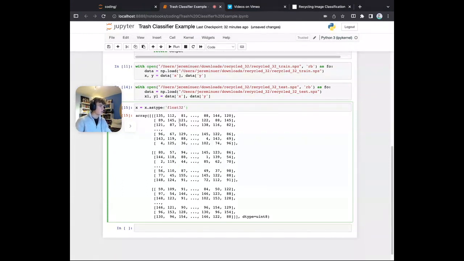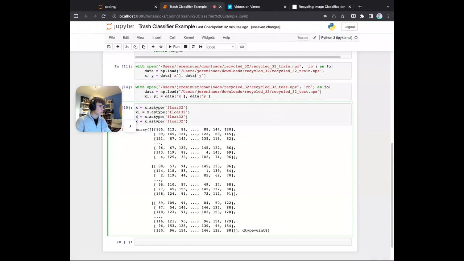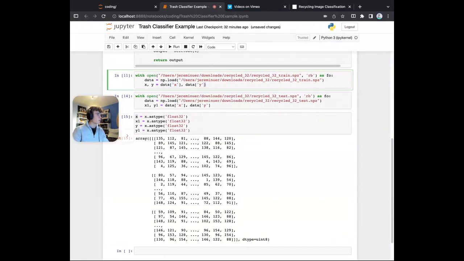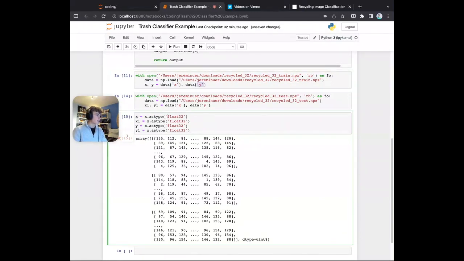We'll do this for all of the values. We can do this for both the images. Sorry, to be clear, X represents the images, Y represents the labels. So X is the images of the training, X1 is the images of the test data, then labels training, labels test.